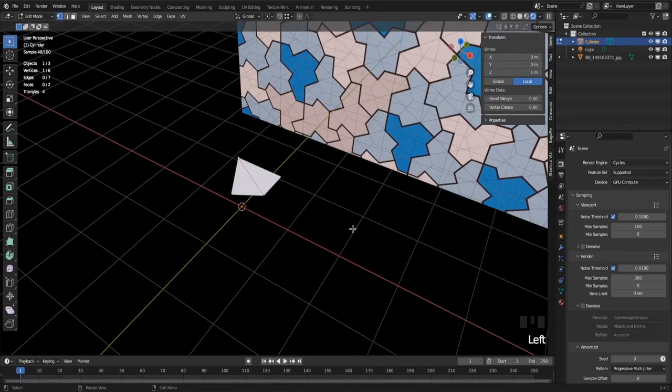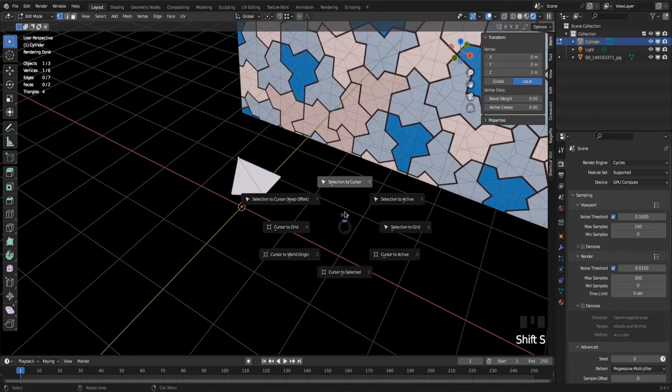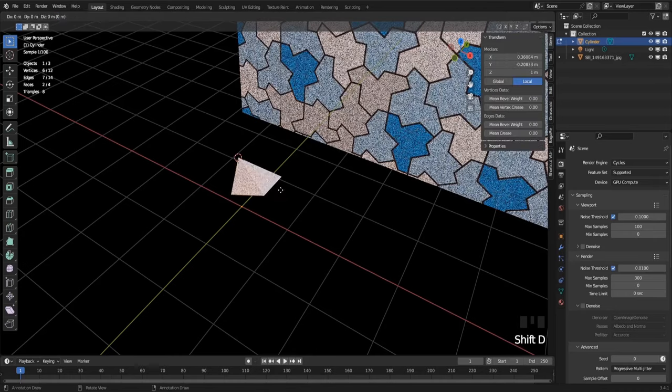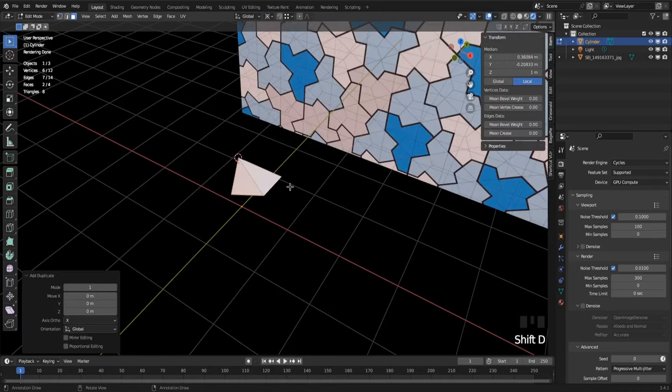The 1 button switches to vertex select and with the left mouse button select the vertex at the pointy end. Shift S, cursor to selected, places the 3D cursor on the selected vertex. Setting the pivot point to 3D cursor allows us to rotate things around the 3D cursor. Back to face select with the 3 button, select the piece of geometry and Shift D duplicates it. And now clicking the right mouse button leaves it exactly where it is.